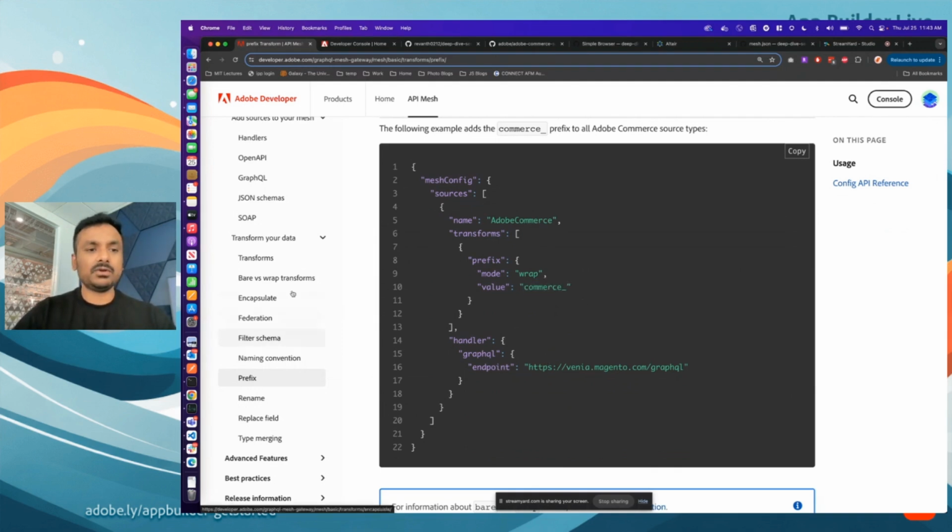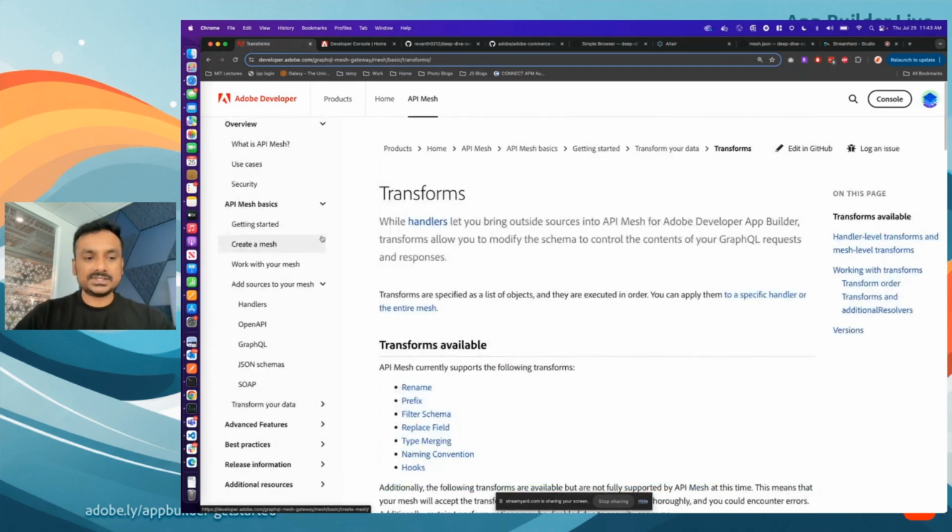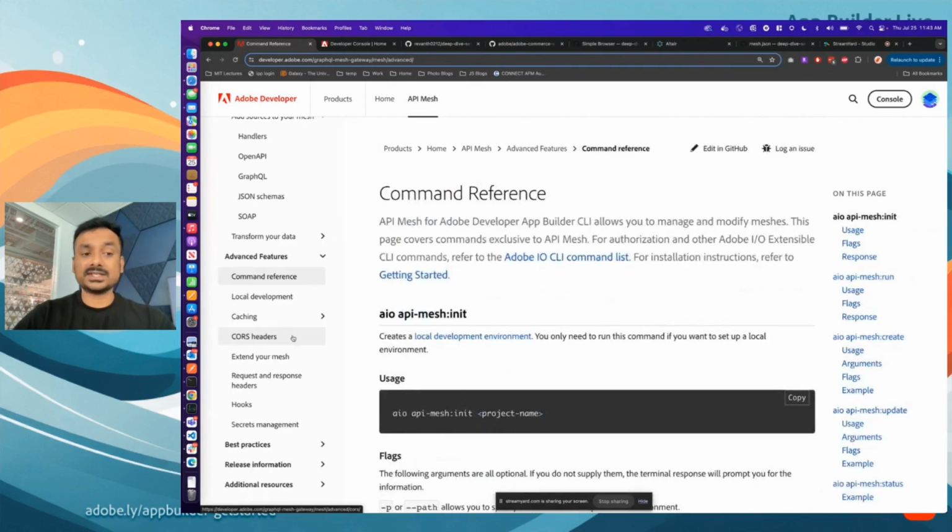And similarly, you have a lot of others. It's very hard to go into each one of them because each one of them defines something. They stand for something, but you can transform your data. Similarly, you have other advanced features, like you can set up CORS headers. If you want to use your mesh on a front end, obviously you need to set up CORS.